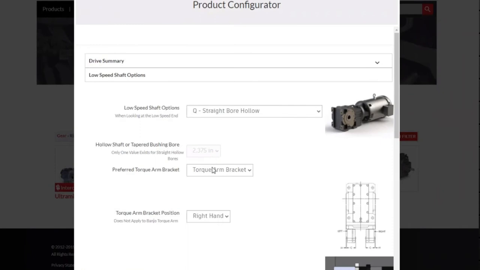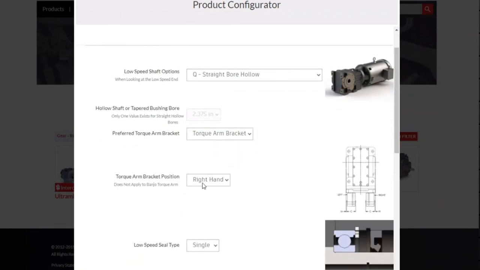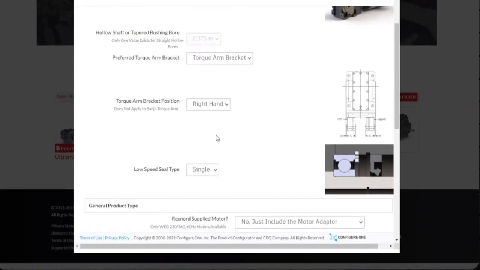For the torque arm bracket position, we will stick with the torque arm bracket instead of the banjo torque arm, and we will stay with the right hand torque arm bracket position. Next, we can choose our low speed seal type, either a single or a double seal. For this example, we will select a double seal.